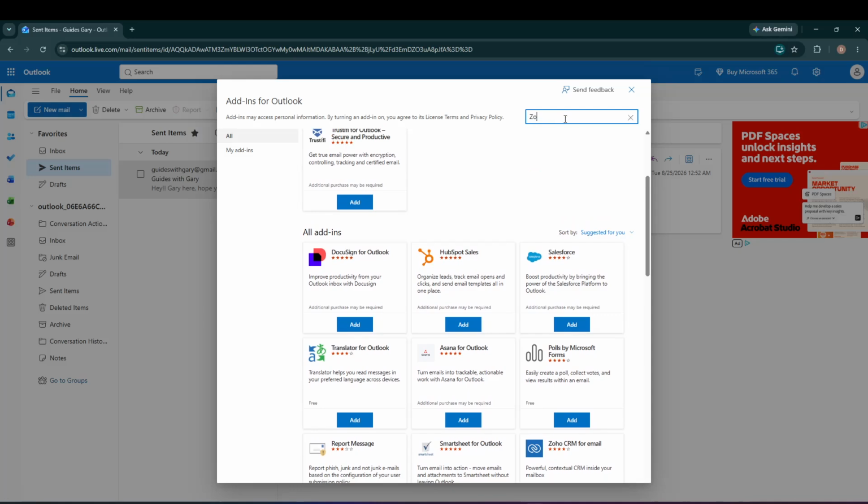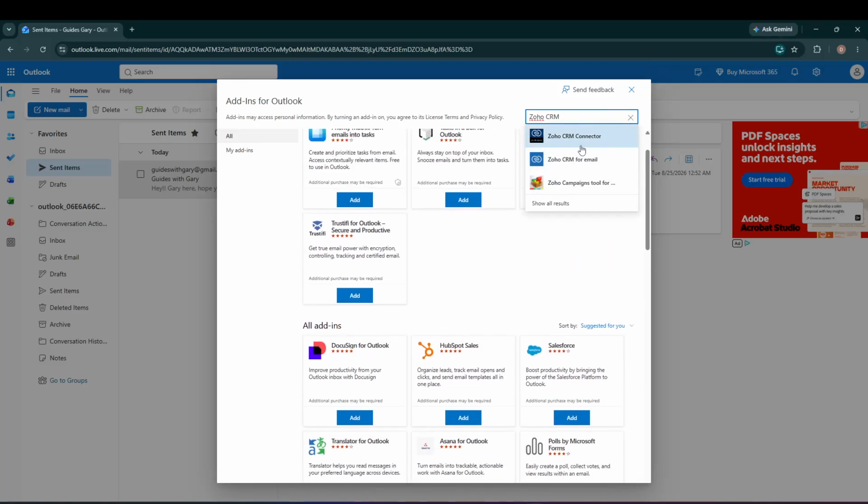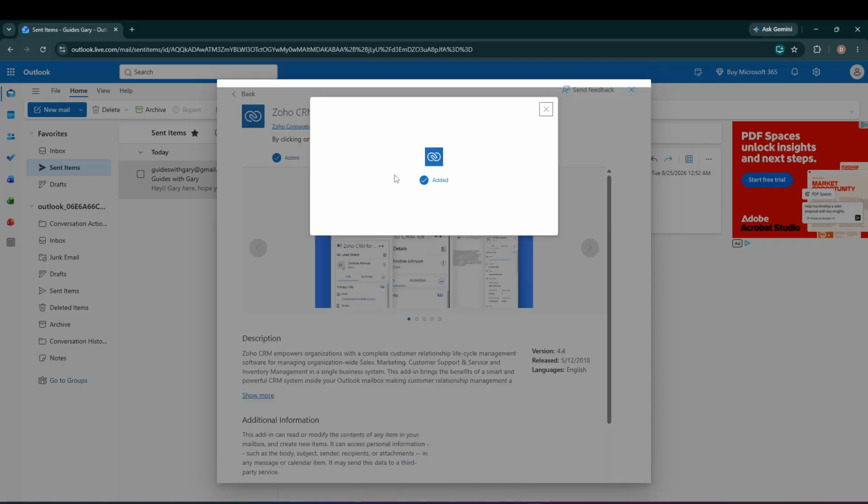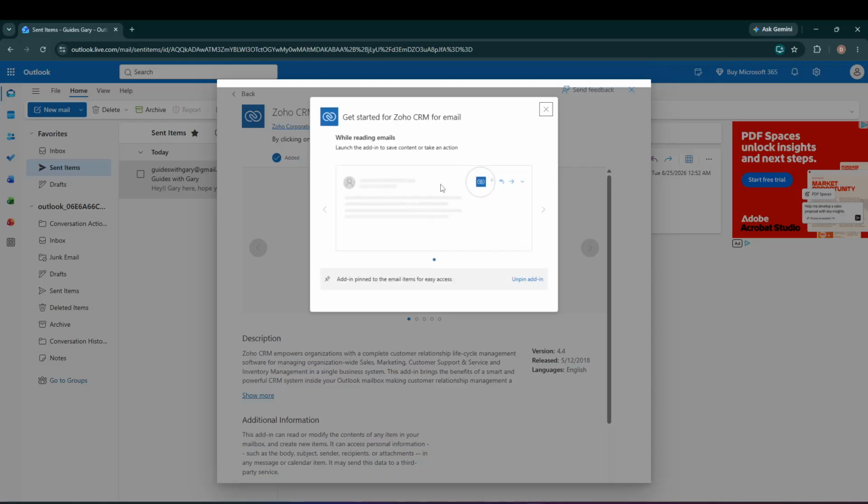In the search box, type Zoho CRM, and then look for the correct result in the list. When you see the Zoho CRM add-in appear, confirm it matches what you expect. This helps ensure you are installing the right integration. Once you find Zoho CRM in the search results, click Add. This will begin the installation process for the add-in inside Outlook.